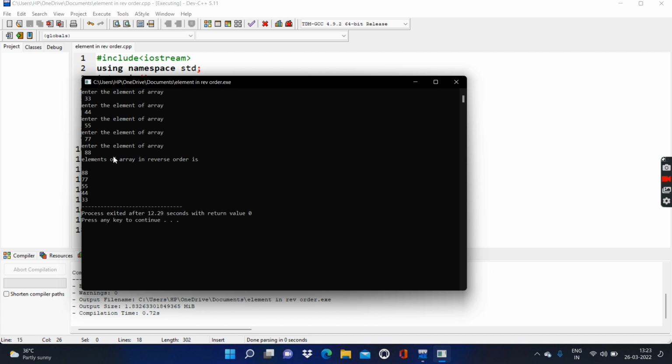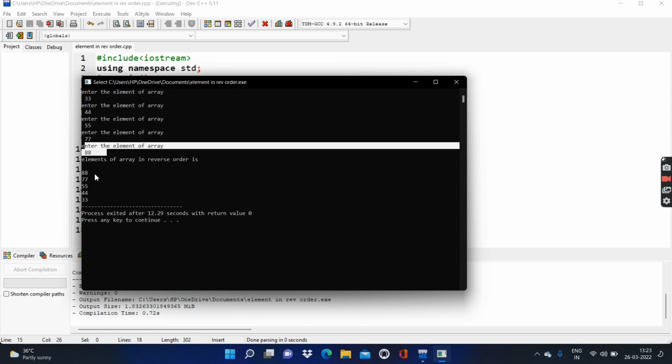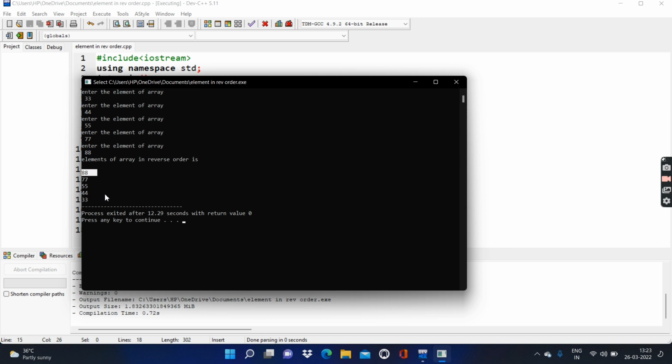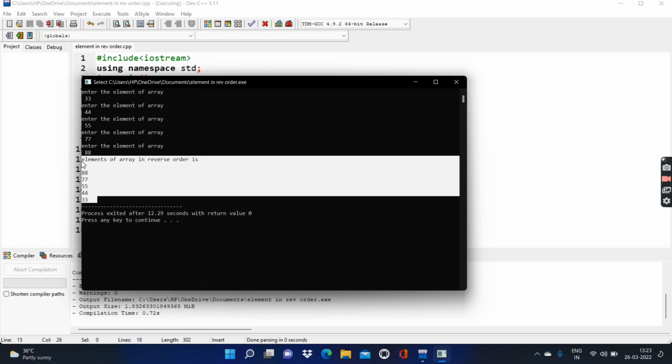So you can see हमने 88 लास्ट में डाला था, बट हमारे आउटपुट में 88 फर्स्ट नंबर पे आया. ओके, सो यू कैन सी द आउटपुट इन रिवर्स ऑर्डर. ऑलराइट, हमने यहाँ पे 33 पहले डाला था, प्रिंट हुआ है लास्ट में. आई होप यू अंडरस्टैंड दिस प्रोग्राम.